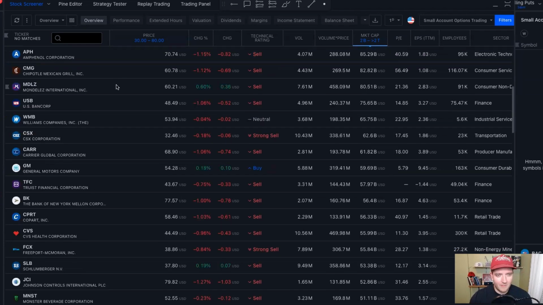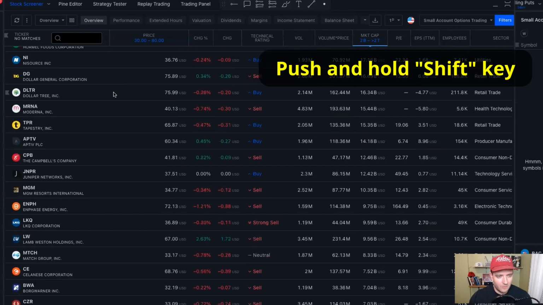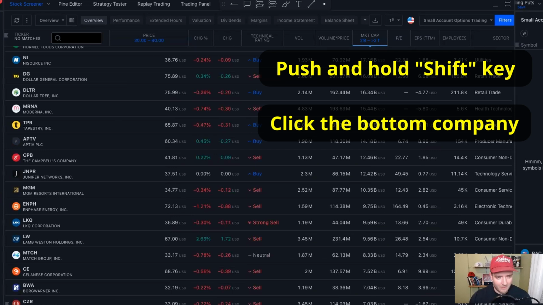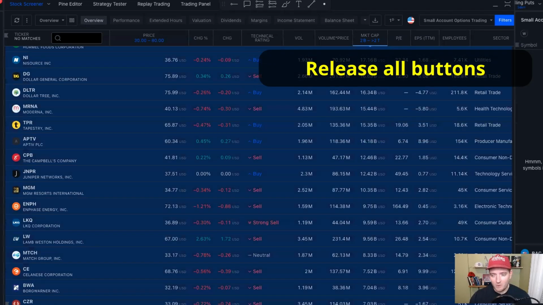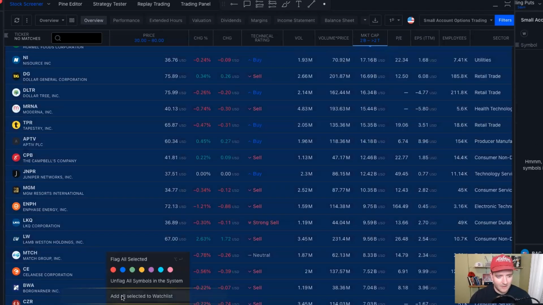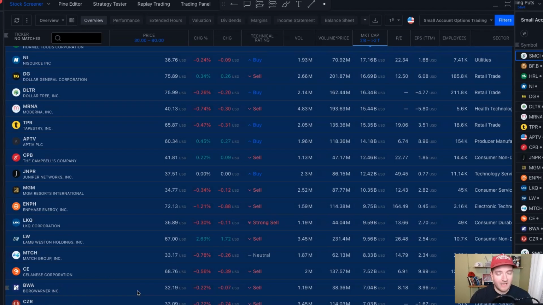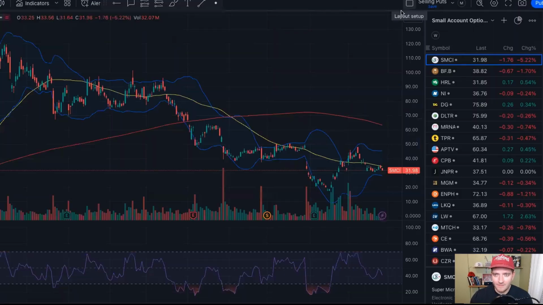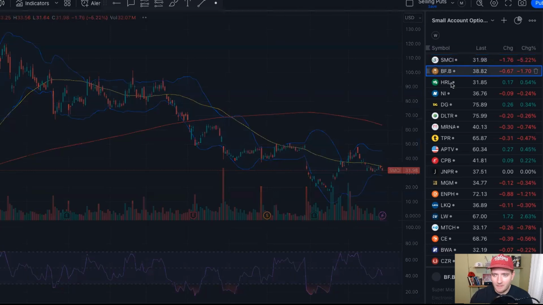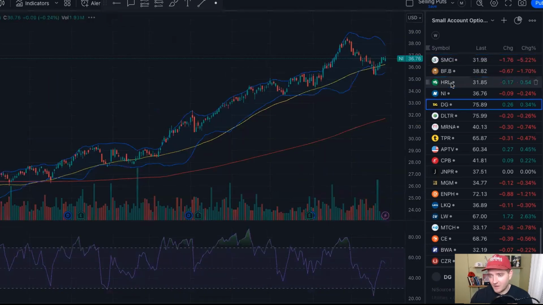Scroll all the way down to the bottom of their list. Push and hold the shift key. Click the bottom company. We can release all our buttons there. Right click, add all to selected watch list. Now we can collapse this stock screener by going to the top right corner and clicking collapse. And we have a nice solid list of companies to go through, do some technical analysis on the charts.